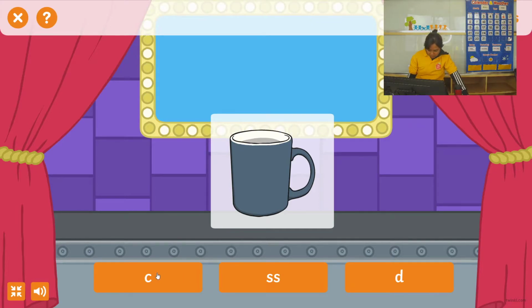And this one is the letter C, and it sounds like this. Let's see, you guys, which one do you think it is? I don't know. I think it's this one? This one?